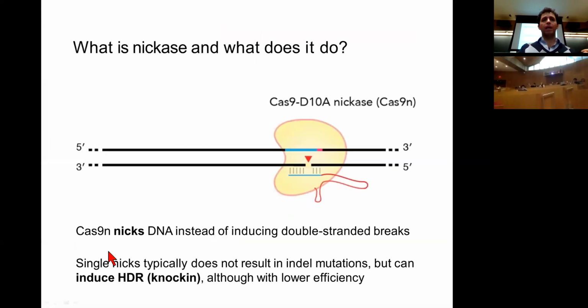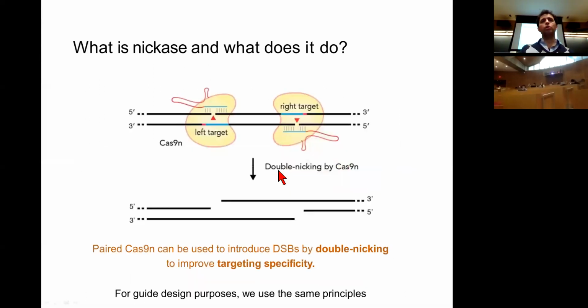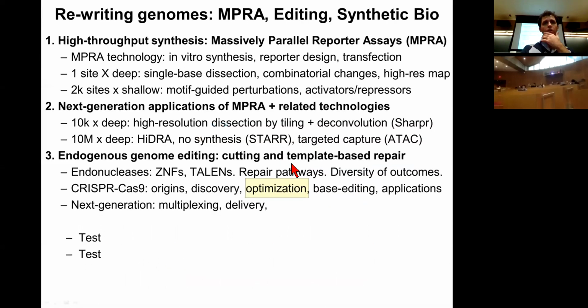Cas9N basically nicks the DNA. So a nick is not a double-stranded break, it's a single-stranded break. You only cut one part. And then what you can do is two nicks to effectively chop up the DNA with long overhangs that then allow you to do all kinds of additional molecular biology there.